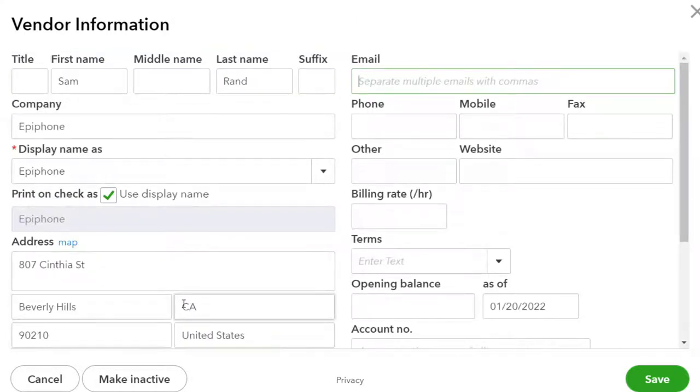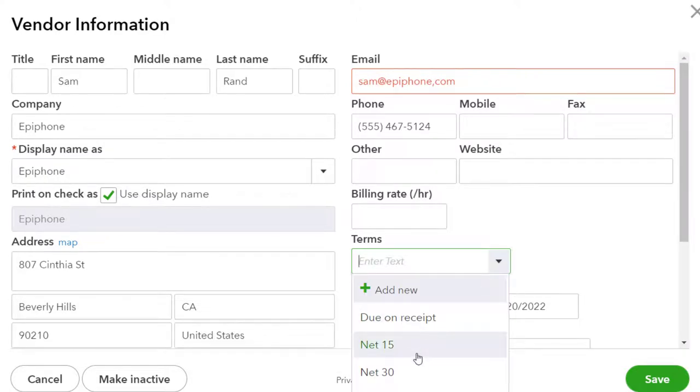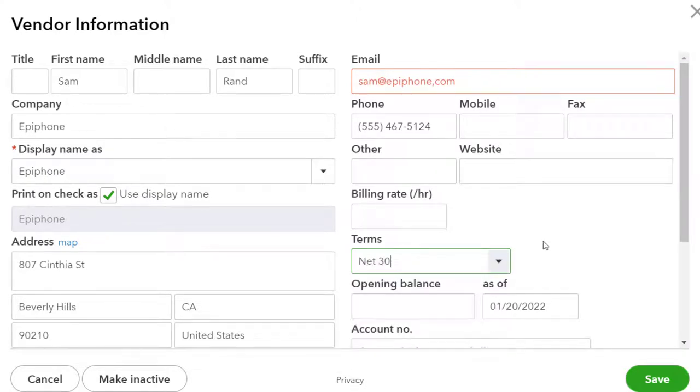The email address you could have, I'm going to call it Sam at, let's say it was epiphone.com. Sam at epiphone.com. Phone number 555-467-5214. Mobile, no, tab, other, tab. Website, tab, billing rate, no, terms. Let's set the terms at net 30.